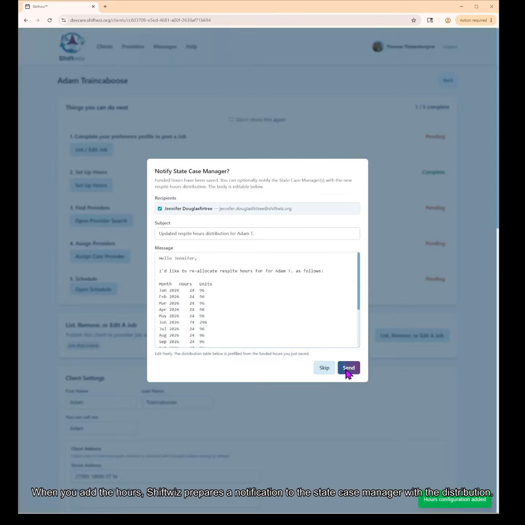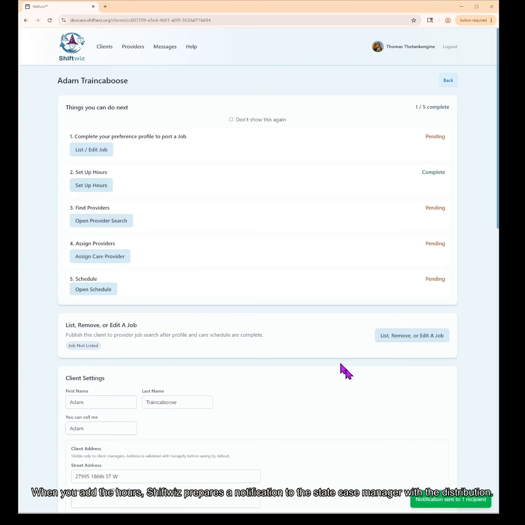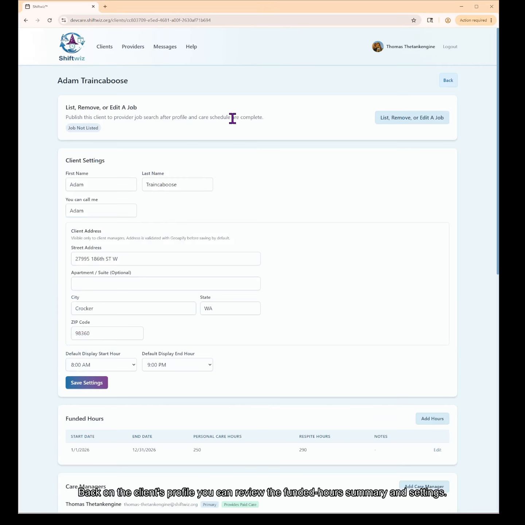When you add the hours, ShiftWiz prepares a notification to the state case manager with the distribution. Review it and send only with your go-ahead. Back on the client's profile, you can review the funded hours summary and settings.